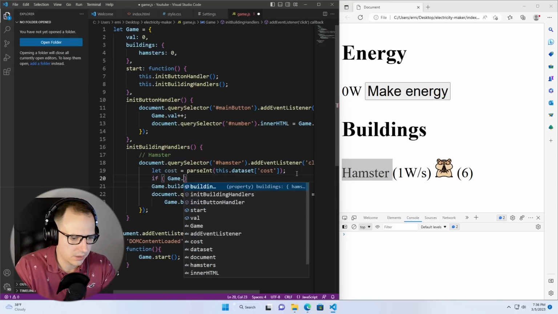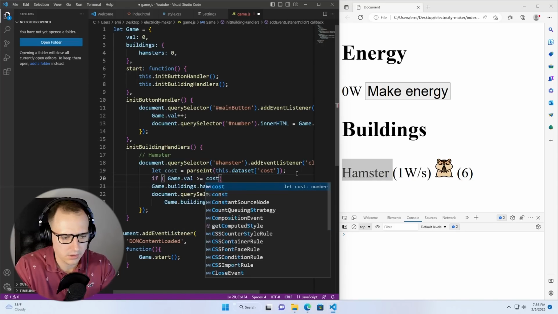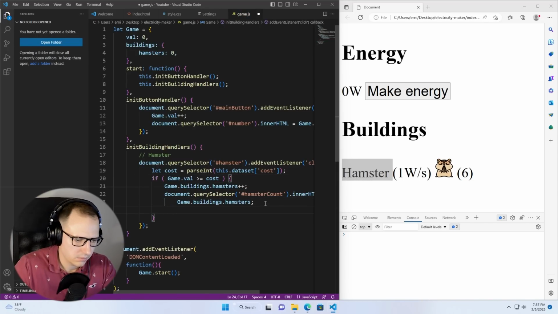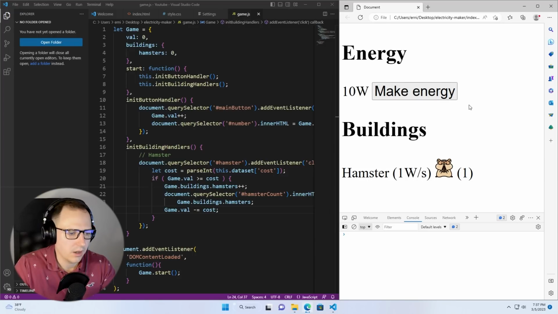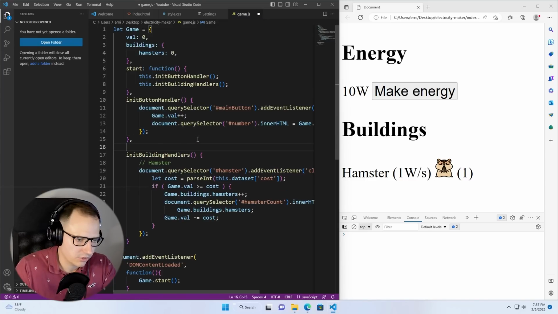If the game.val is greater than or equal to the cost, we can allow the purchase of a hamster, and also we need to subtract the cost of the hamster from the value. See, nothing is happening, but if I click 10 times, I can buy a hamster. Okay, all right.